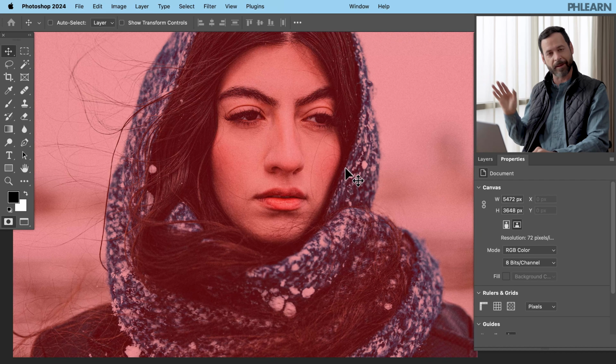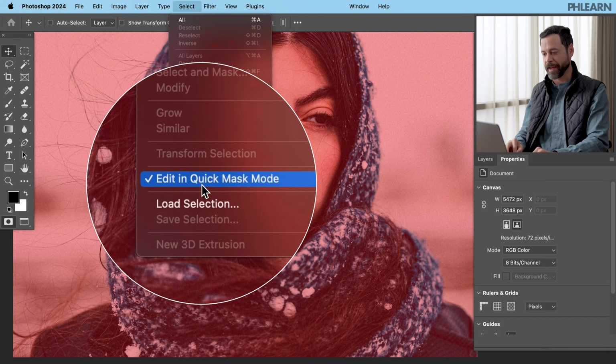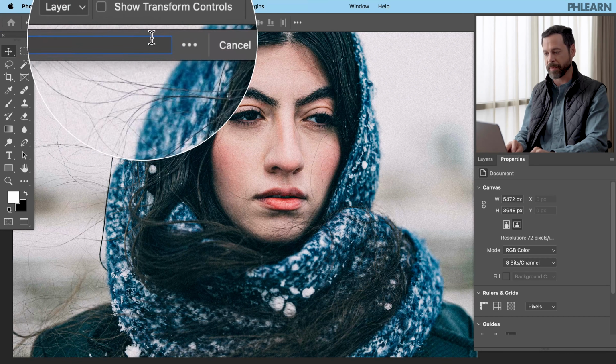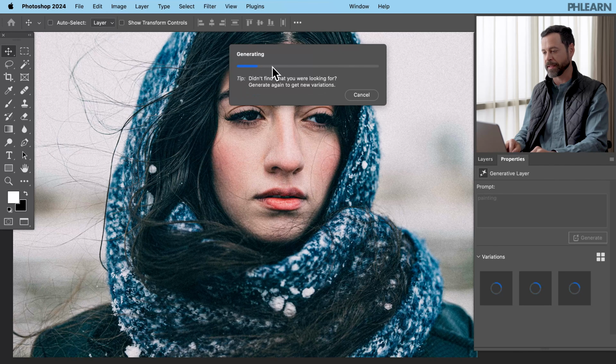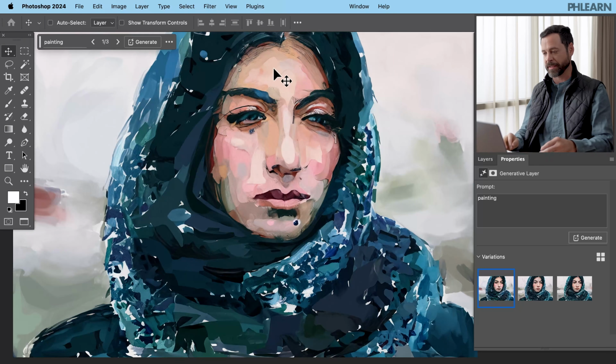Fantastic. Now let's get out of quick mask mode. We're going to go to select, and then uncheck quick mask mode and click on generative fill. And I'm just going to type in painting here. Let's type in painting and click on generate. There we go. So keep in mind, we're going to have a little bit more artificial intelligence. It's not going to be as true to our original image. It's going to be more stylized basically.